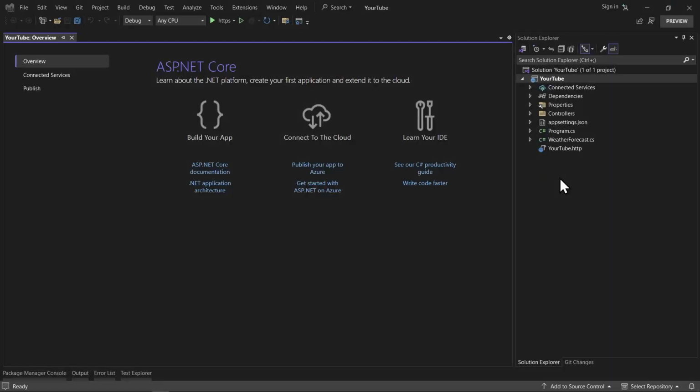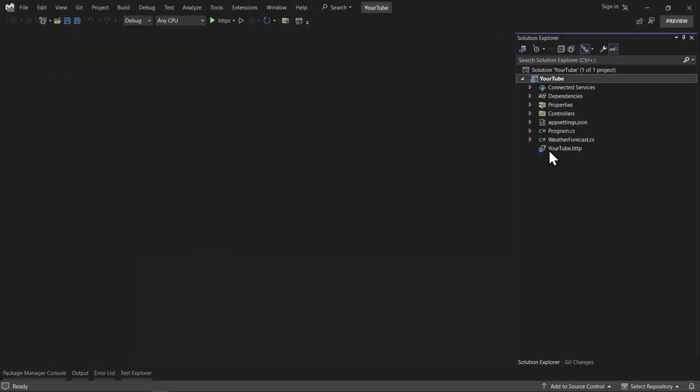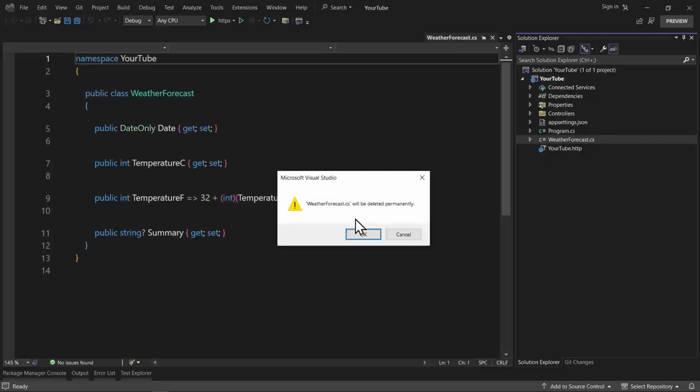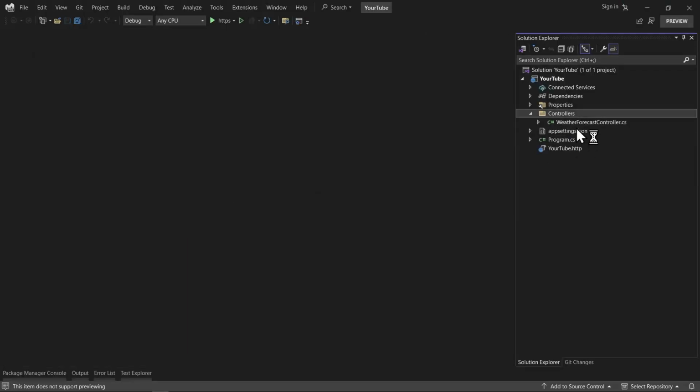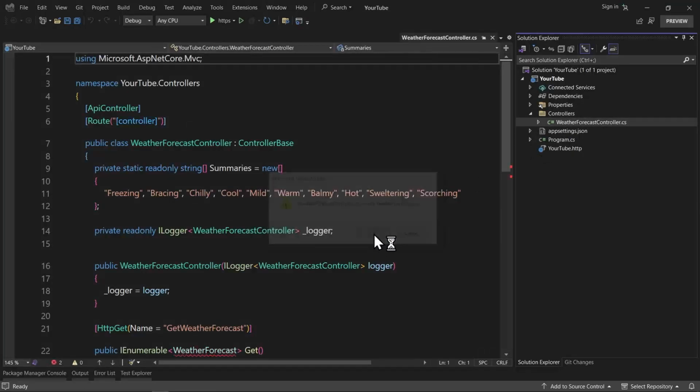Well, this is my project and let's start. So in the first step, let's delete this weather forecast. I don't need it. And also in controllers, let's delete this weather forecast controller.